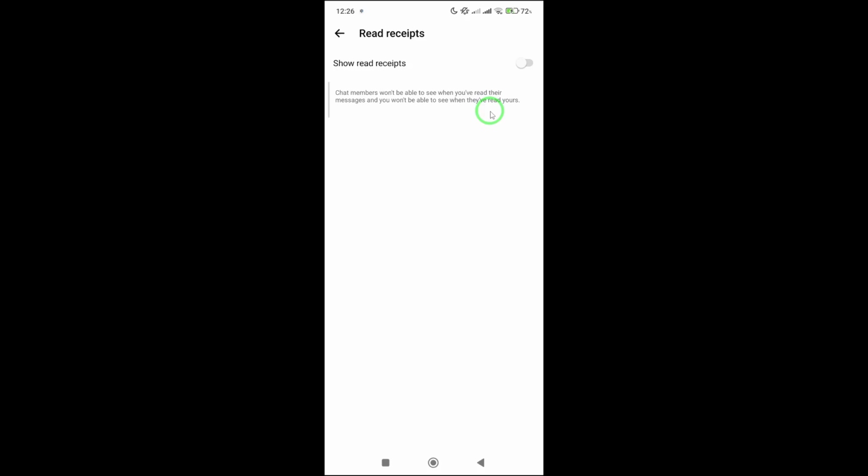Now that you know how, you can browse your group messages freely without feeling like you need to respond right away. It's a simple change that gives you a bit more control over your privacy and how you interact online.